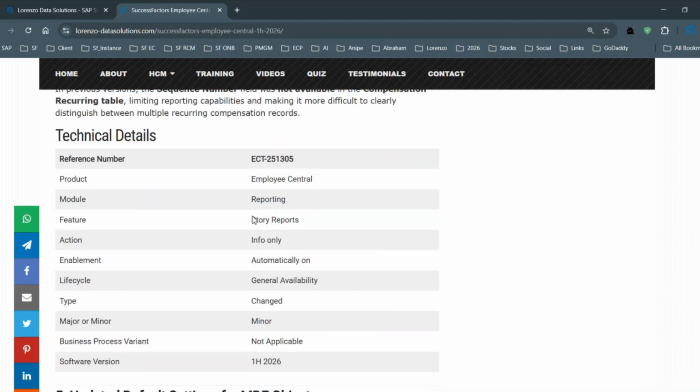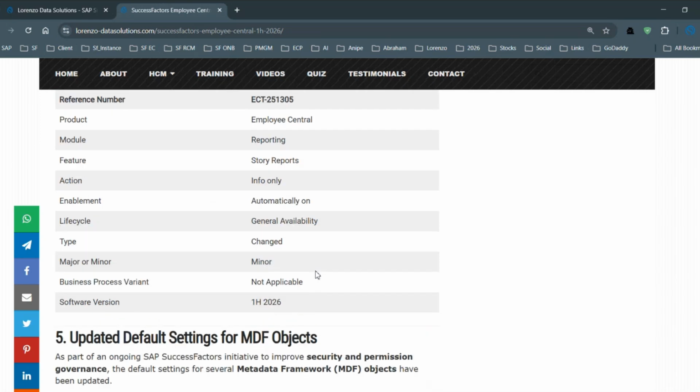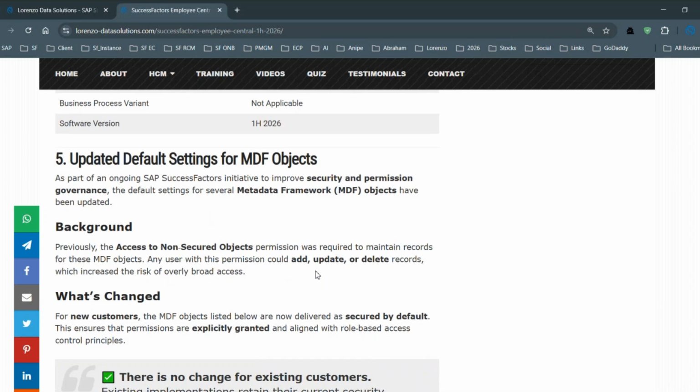And this is also automatically enabled, so you don't need to go and enable it manually as a customer opt-in. It is a universal update, but you can still test it from a reporting point of view in the lower environment. Next, the last one: updated default settings for MDF objects.